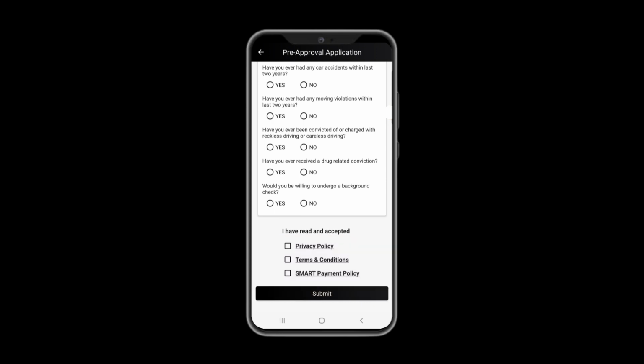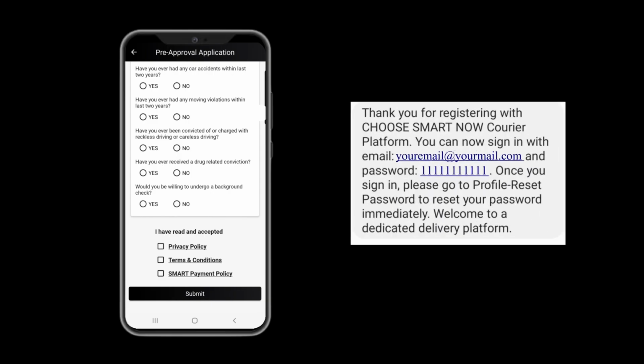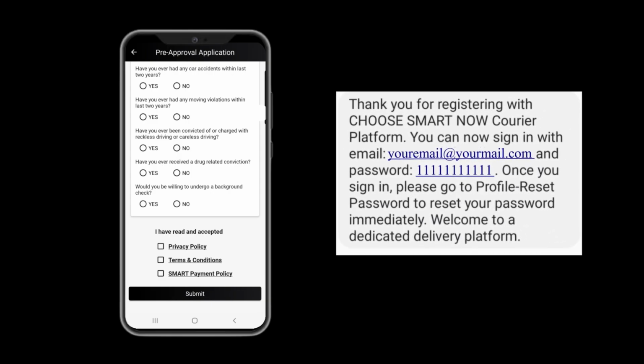Once your application is approved, you will receive a text message with your temporary password. Now, you are officially a Choose Smart Now Courier Platform driver. Congratulations!